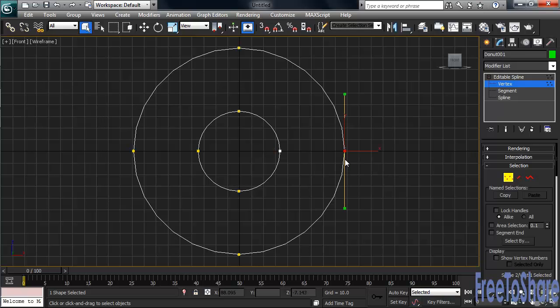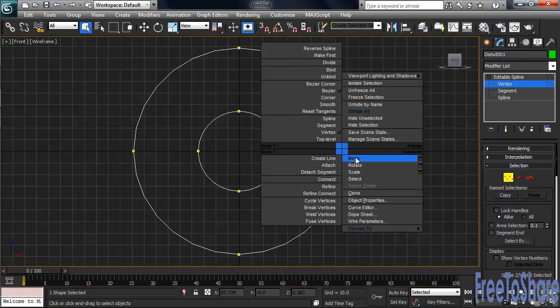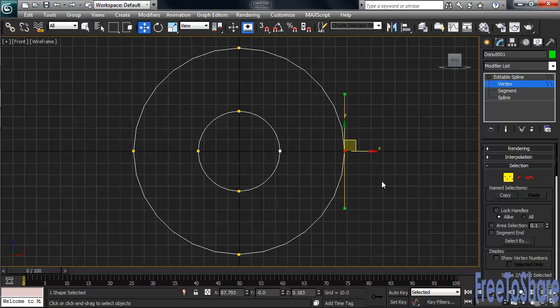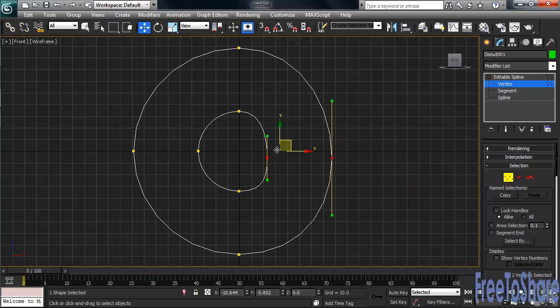Once a vertex has been selected, you can right-click to activate your transformation commands. With the gizmo now visible on the screen, I'll move the vertex from side to side. You can also very easily move multiple vertices all at the same time. Here, I'll window 2, then move them around.